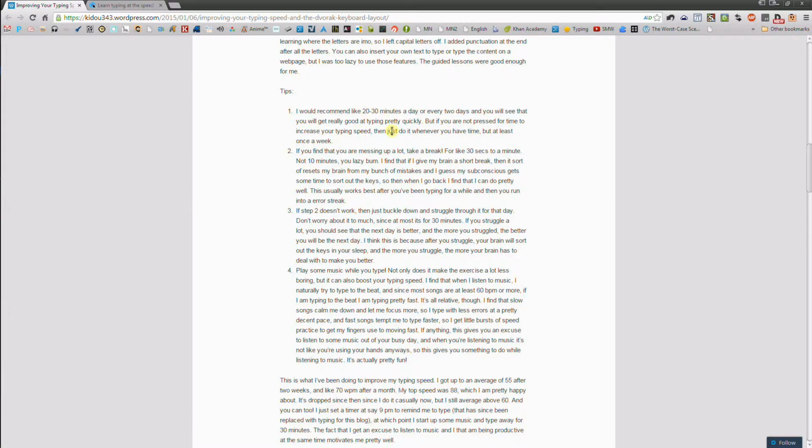When I was actually seriously training to improve my typing speed, I would practice 20 to 30 minutes a day, or at least every other day. And I found that I improved really quickly, because at first, of course, you struggle a little bit, but then as you do it more and more often, you just get used to typing regularly, which is why your speed goes up. I found that to help a lot, just to type regularly.